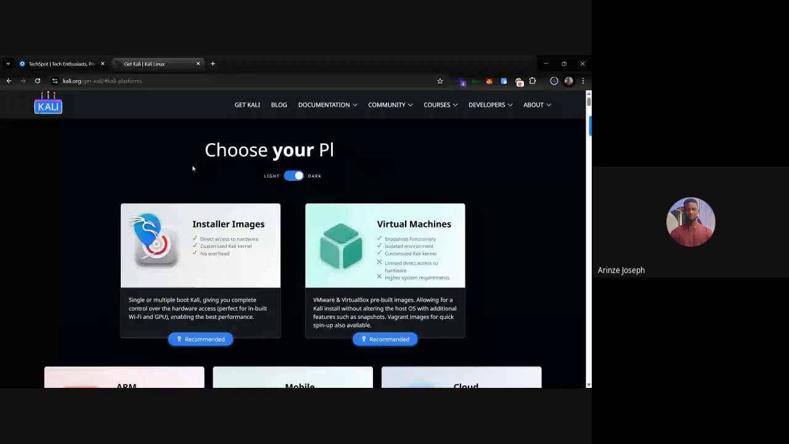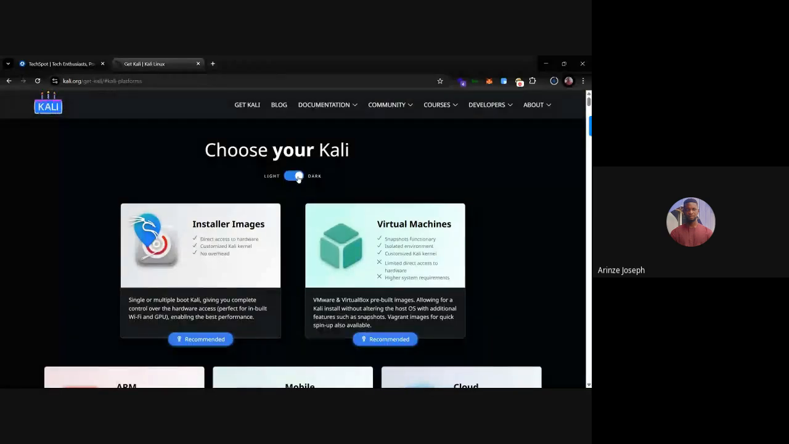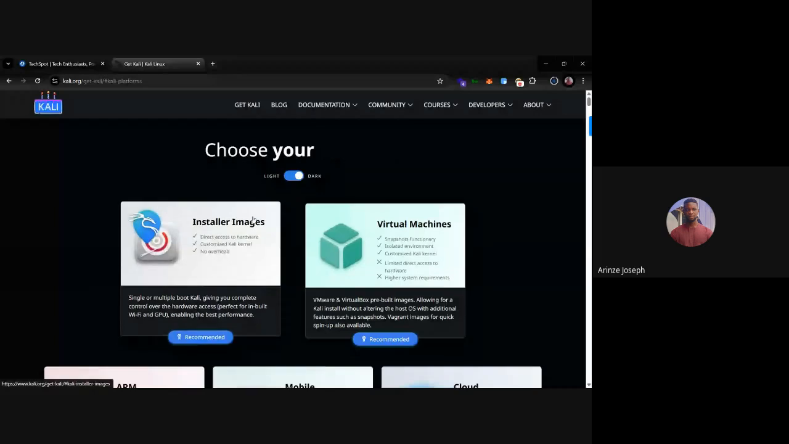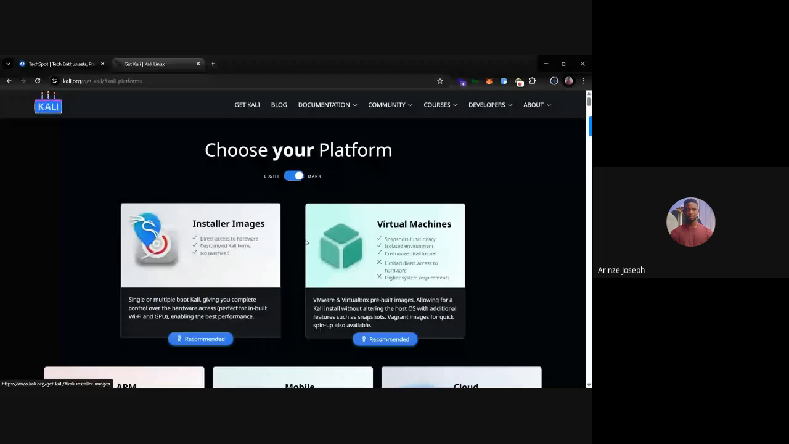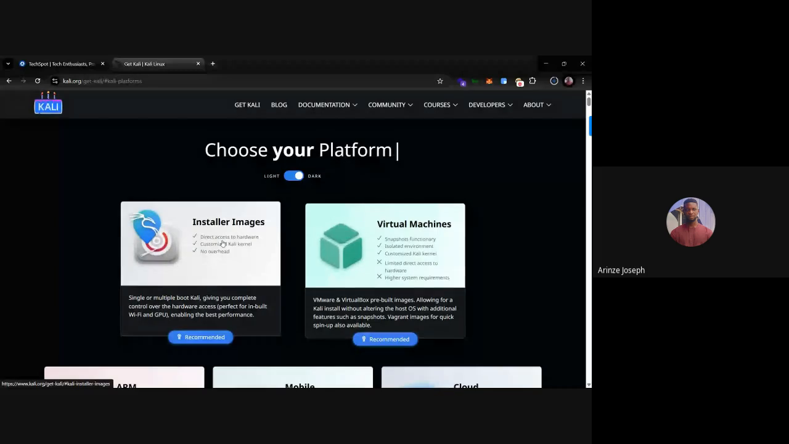Once it brings me to their homepage, sorry, I like dark themes. That is why my screen is dark. Yours may be light, but I prefer dark theme. So here, you can switch to light, but I prefer dark. So I left it at dark.